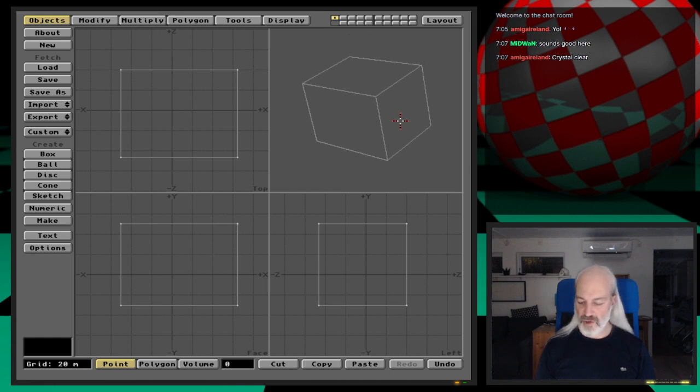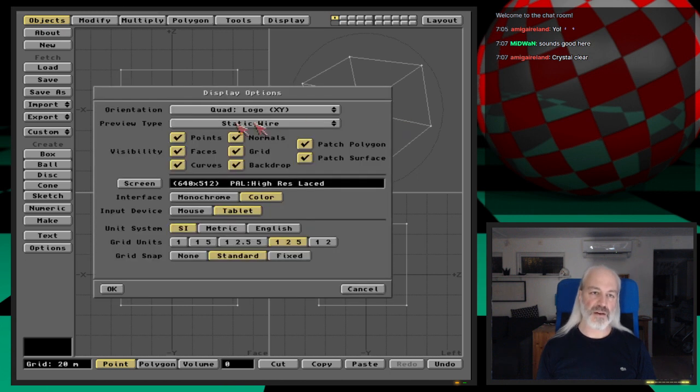So my numeric keys are like that. On 1, if you see here, the preview types are static wire, static front face, static solid, and then moving wire, moving front face, moving solid. So I have assigned all 6 options on my numeric keys, 1, 2, 3, 4, 5, 6. So you can do the same thing now. I will show you how.